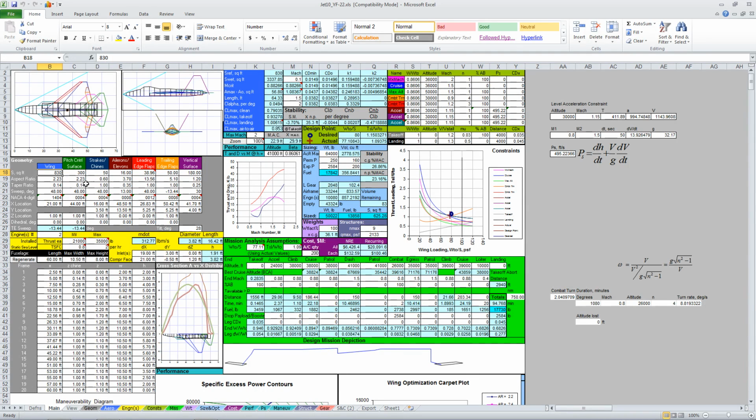The purpose of this video is to help you learn how to use the Jet 10 aircraft design and analysis software by demonstrating how to use the software to optimize an aircraft for a particular design mission. The aircraft we'll be optimizing is the YF-22.